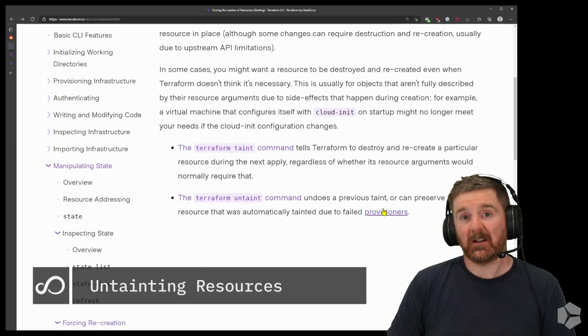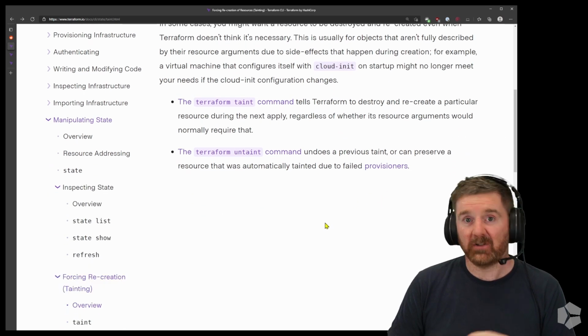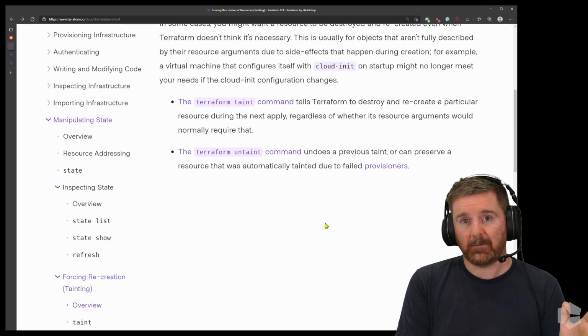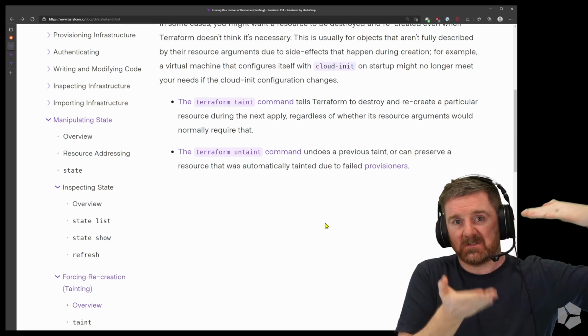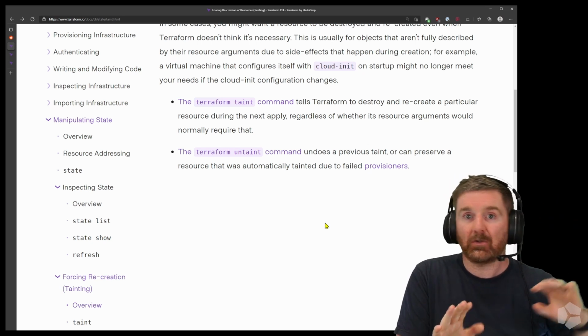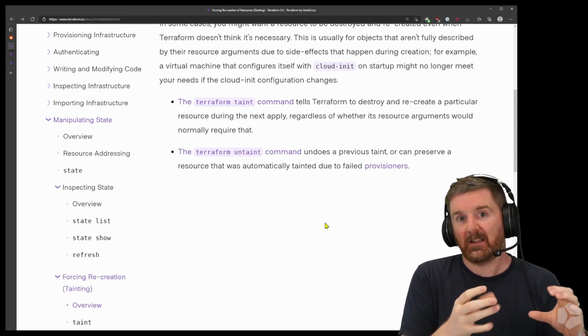Guess what the untaint command does? The untaint command untaints a resource. So you might find that you do a taint, and then you do a Terraform plan. This is really powerful because you can do a taint and a Terraform plan, and then you can actually see the entire structure of what's going to be recreated or destroyed or deleted or replaced, etc., based on that taint.